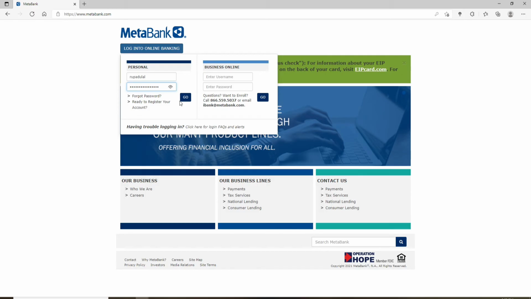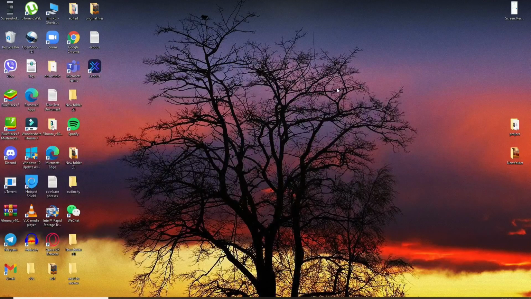After typing in everything, click on go in order to log into your MetaBank account in no time. That is how you'll be able to log into your MetaBank online account.